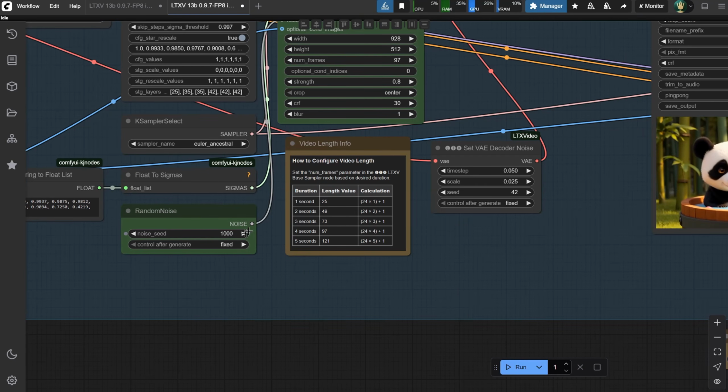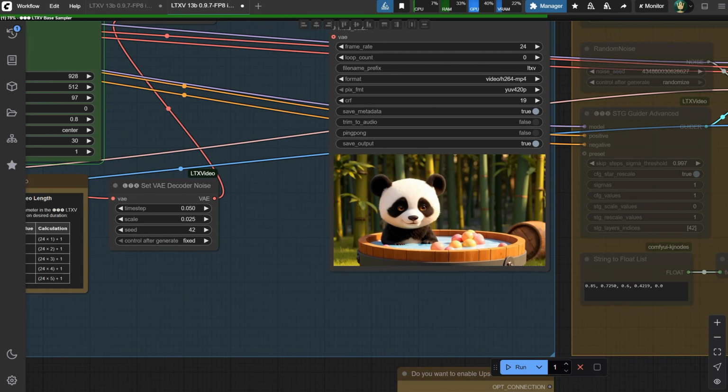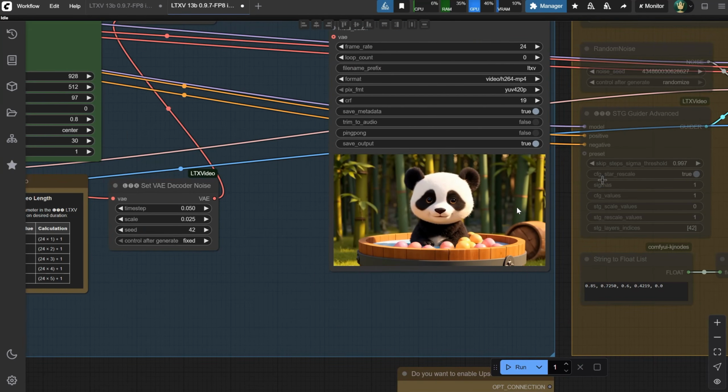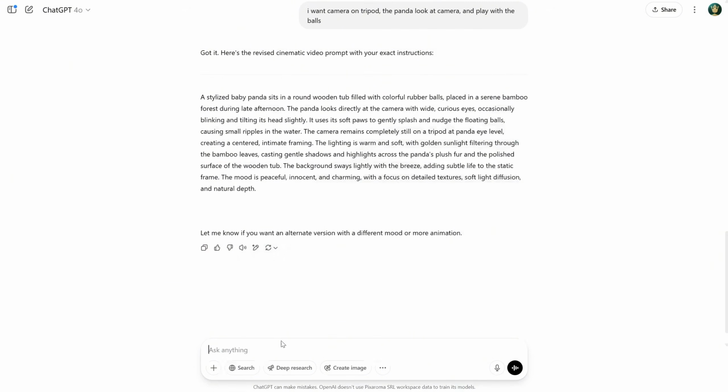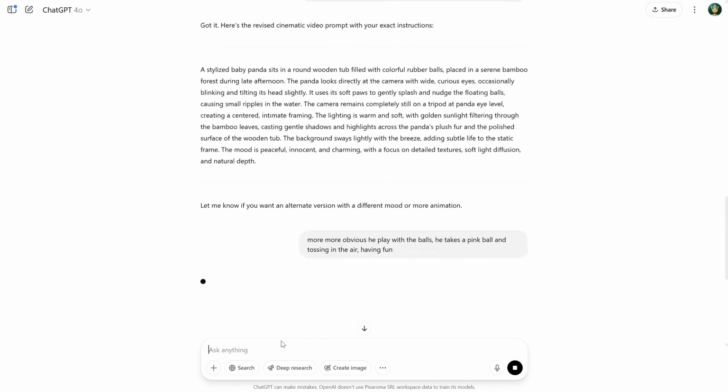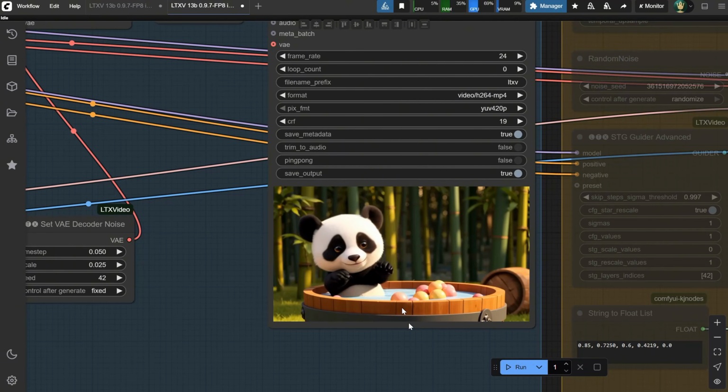Let's change the seed to see what changes. Some seeds work better than others. Now it has a bit more movement, but still not very complex. Let's make that movement more obvious by changing the prompt. I got a new prompt, and the result is this.